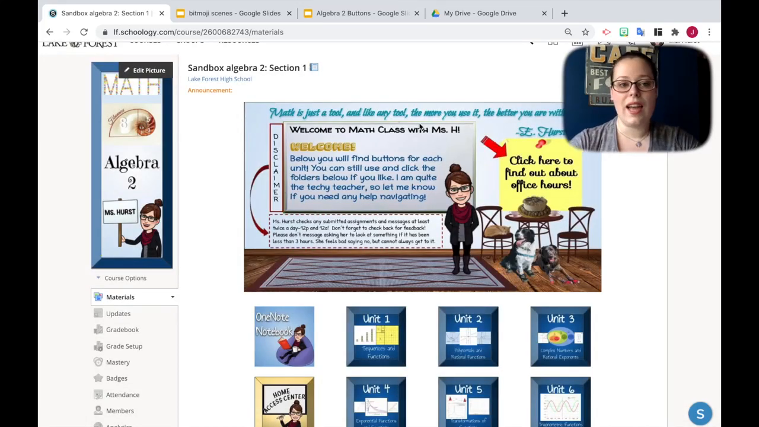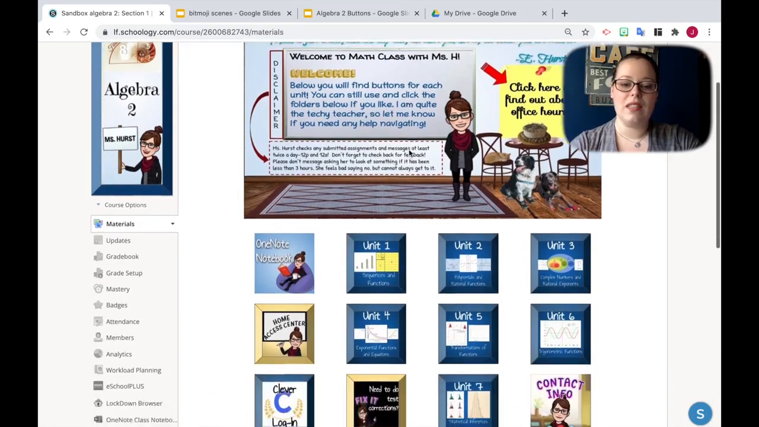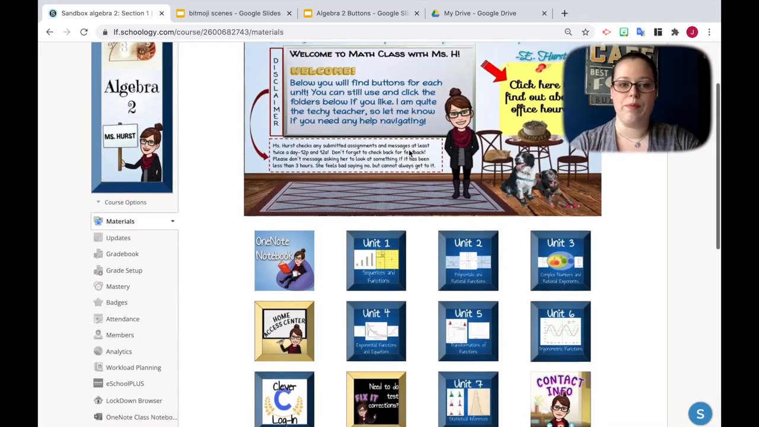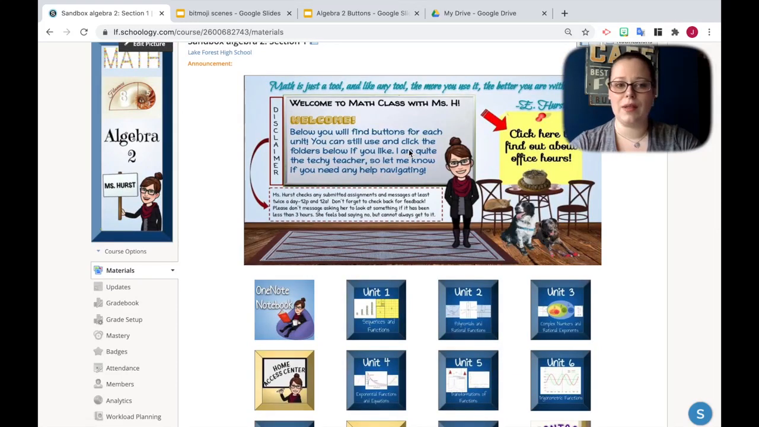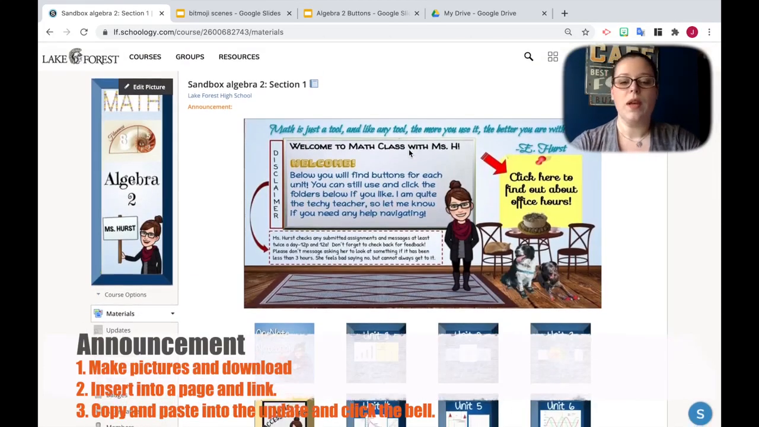The second thing that I have here is my announcement slide. Now, my announcement is pretty big, as you can see. And now that I realize that it doesn't all fit on one page, I might change it more. But this gives you an idea of what I do.